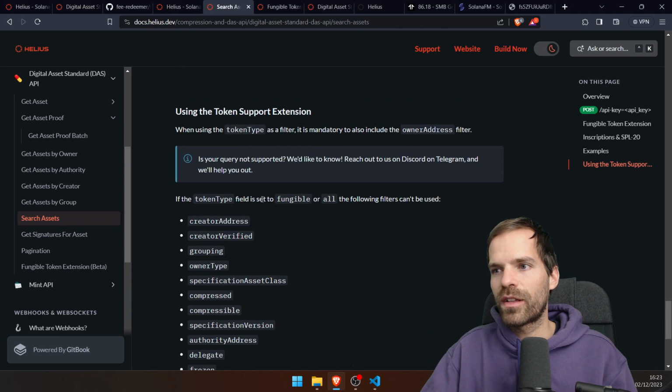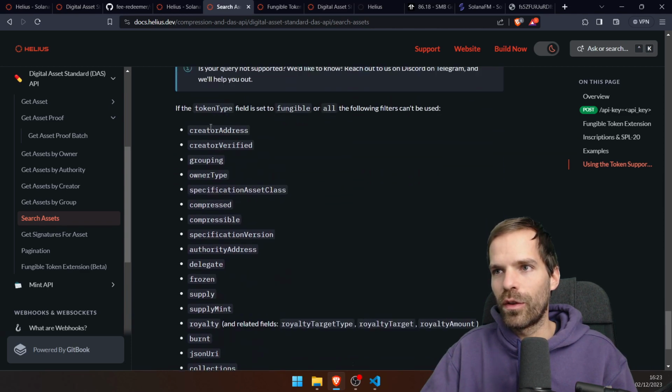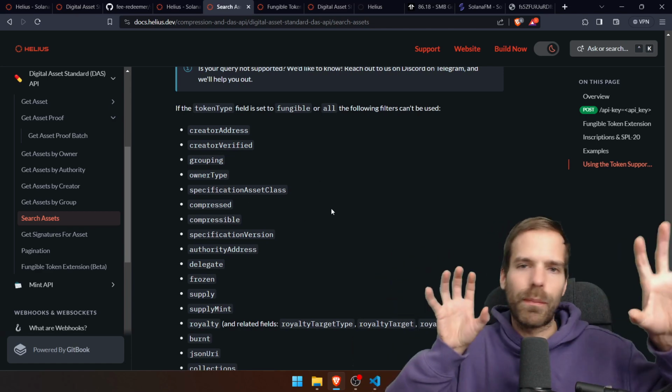If token type field is set to fungible or all, the following filters can't be used. Obviously, those are not available for fungible tokens. Can't search for both fungible tokens and then have creator addresses or collections or whatever. But we can have two separate requests.